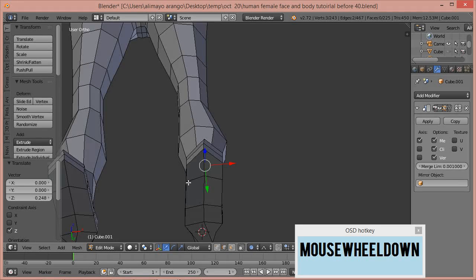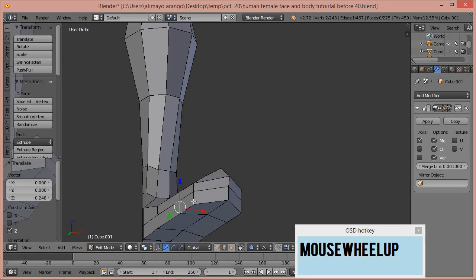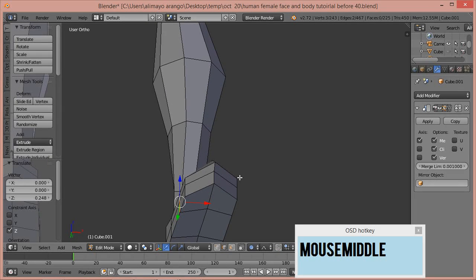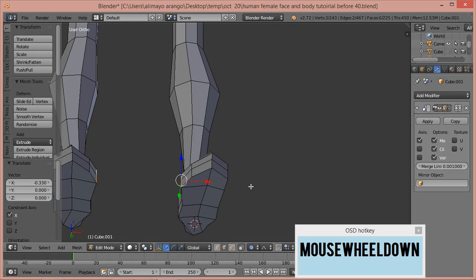And now what I'm going to do is grab these right here. See how this manipulator sometimes gets in your way. If you hit Control Space and just click here, you'll take that away. I'm going to hold Shift. I'm going to hit Control Space to bring that back. Then I'm going to hit G, then X. Pull that out some there.